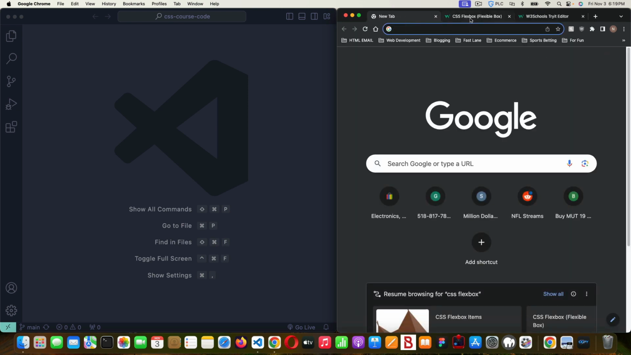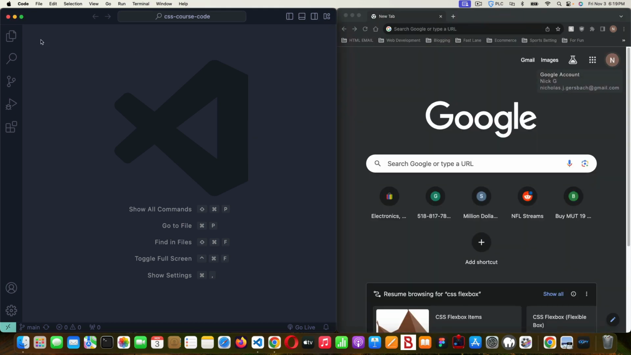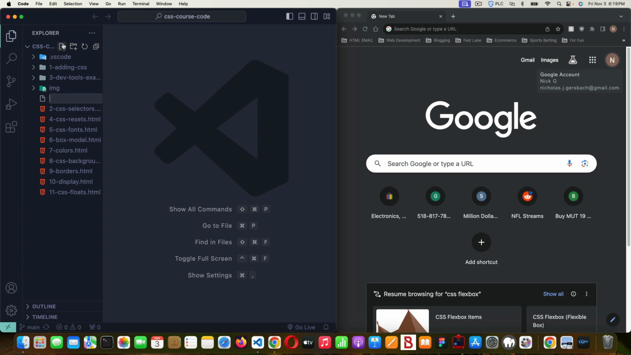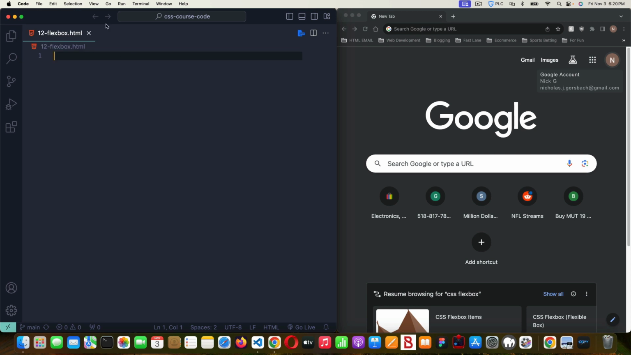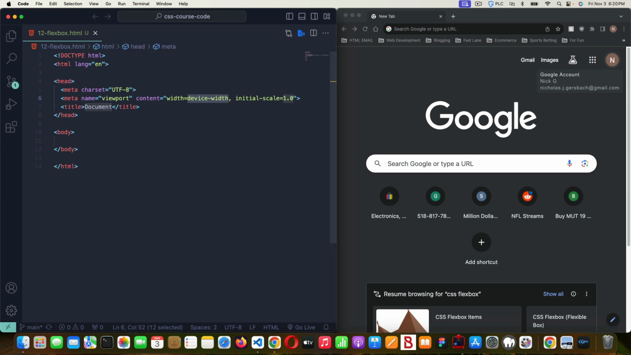So I'm going to go ahead and get rid of this stuff. And I'm going to go into my CSS course code here in Visual Studio Code, and I'm going to make a new lesson here. We'll call this 12 flexbox.html. Okay, and I encourage you to follow along with me in your own text editor. I'm using Visual Studio Code, so try to code along with me here and try to get some of this in your brain. So we're going to name our document CSS Flexbox.